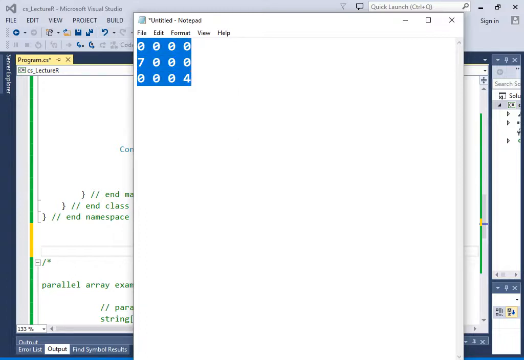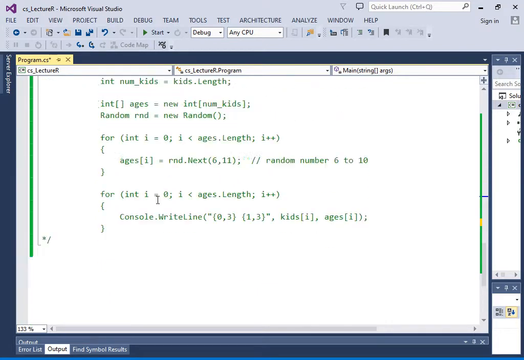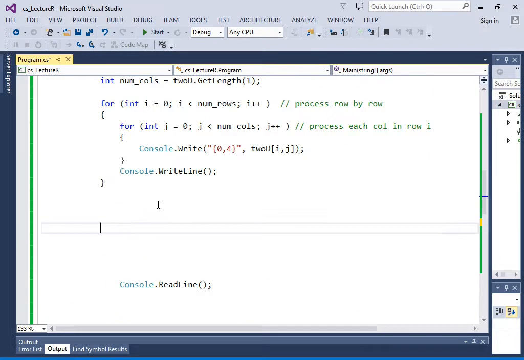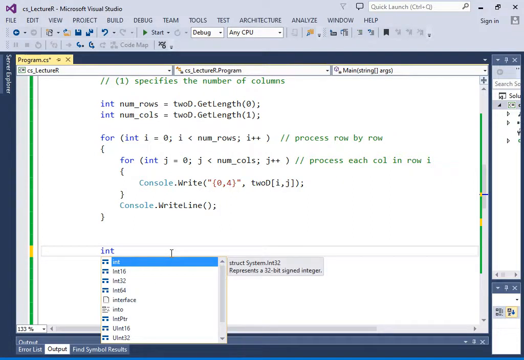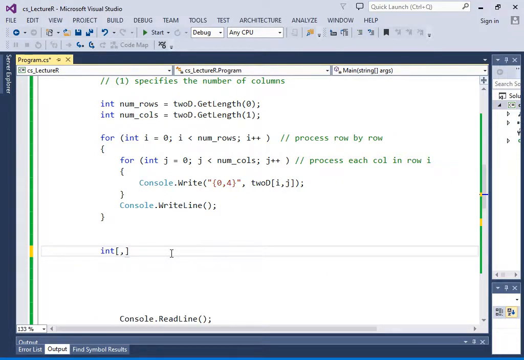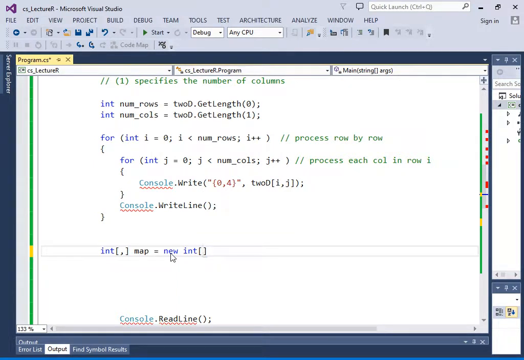And so we could set random values inside a grid, and then we could print them out. But first we have to create our array of zeros. Let's do that. Int map equals new int. Let's make it a 10 by 10.